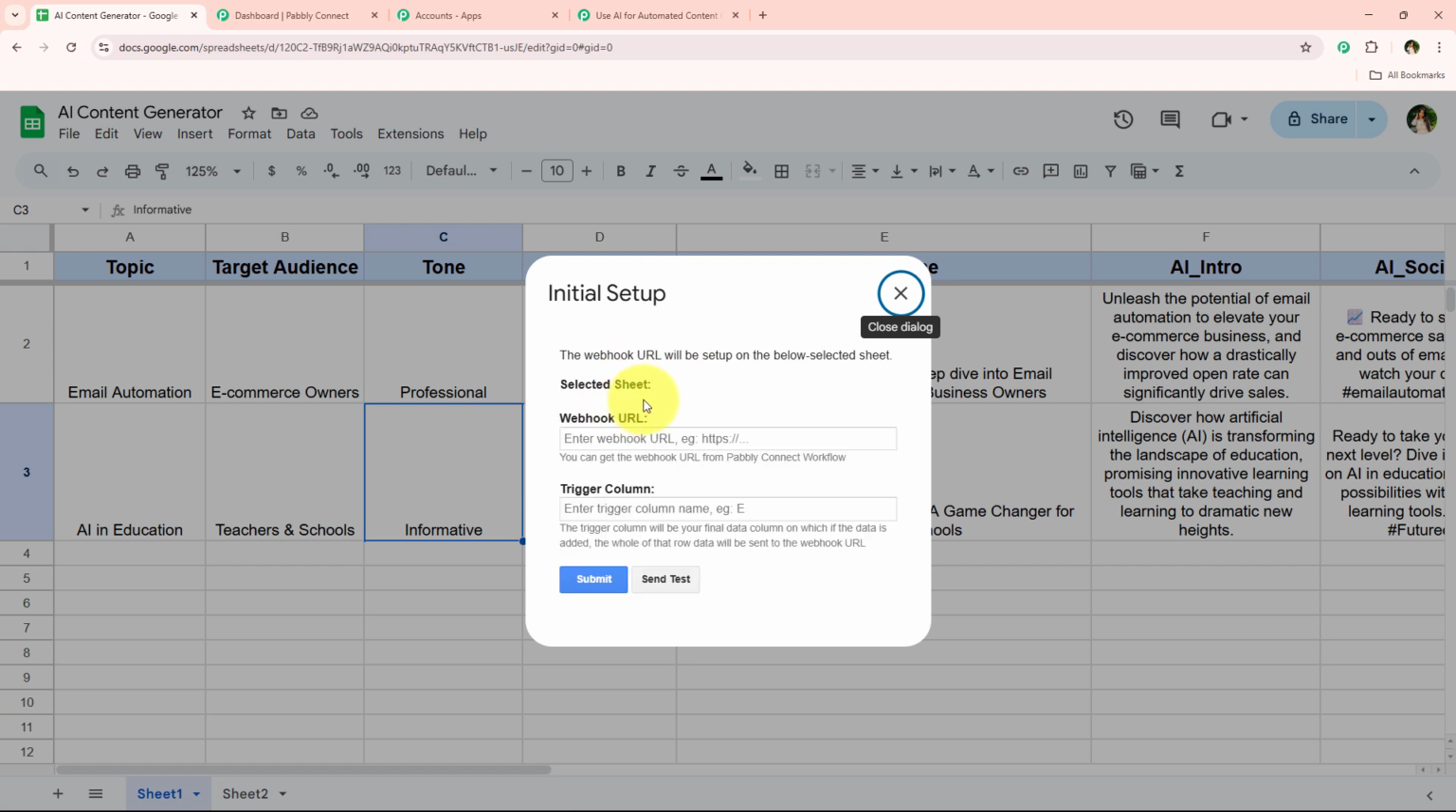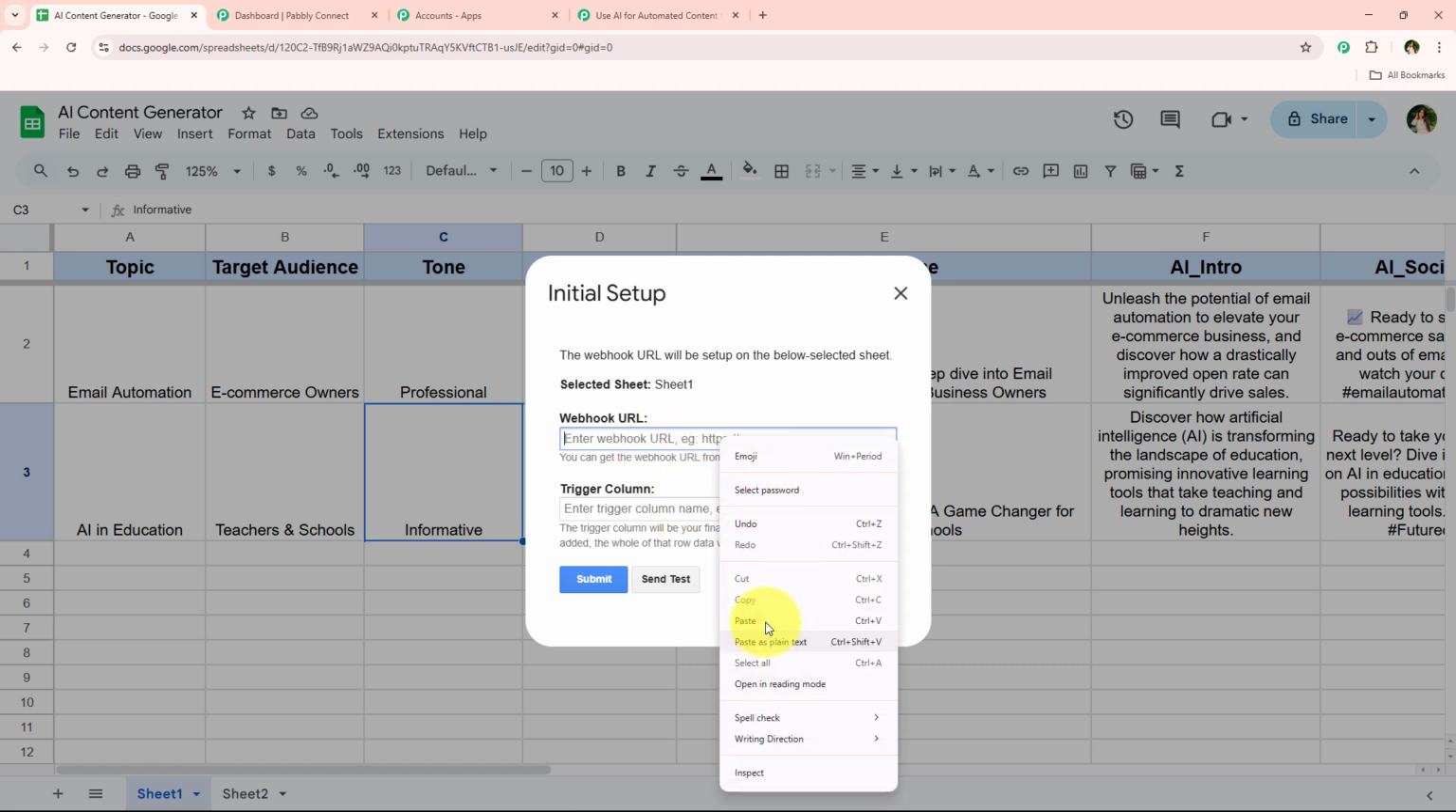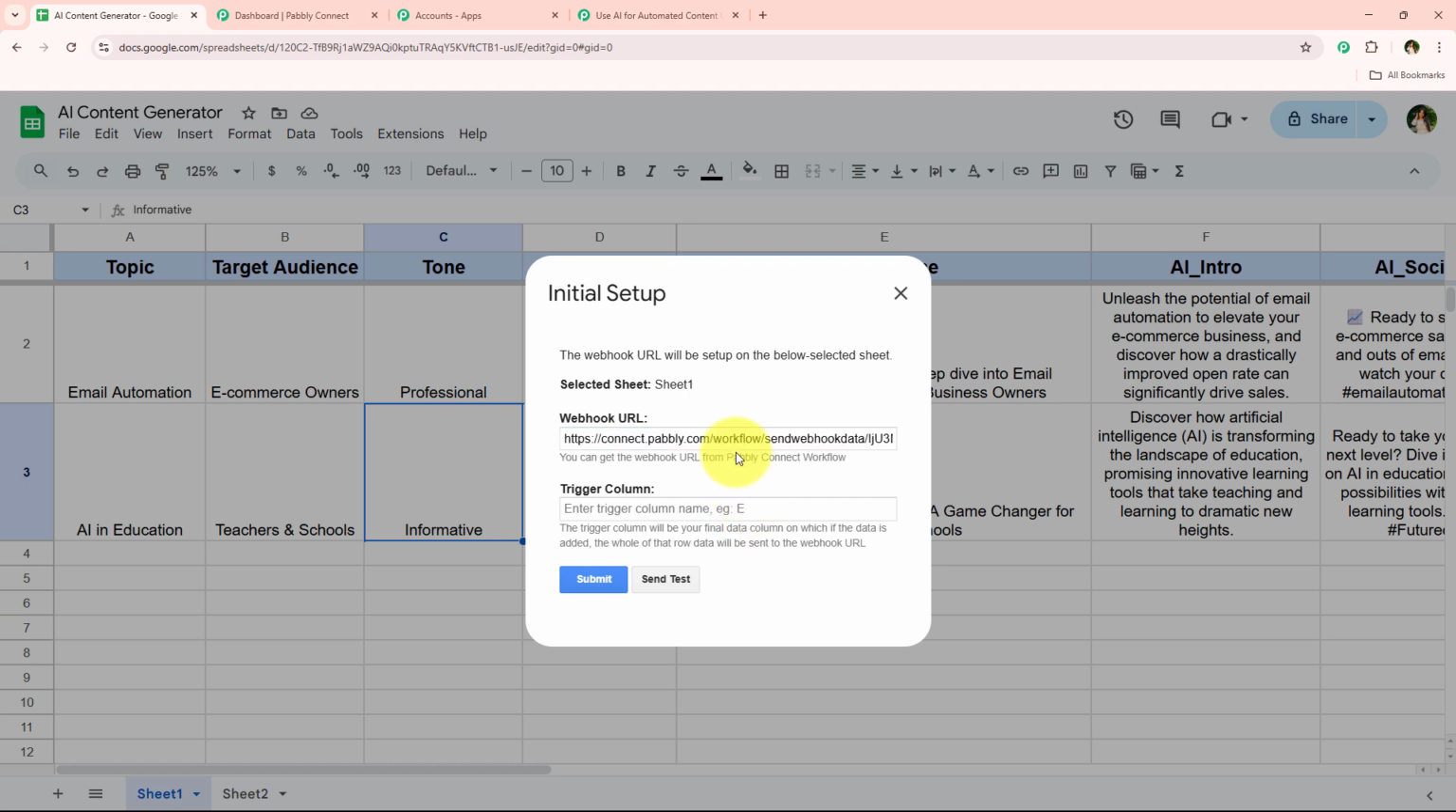After getting this option, we simply have to go towards Pabbly Connect Webhooks and then towards initial setup. And now it is asking me for the webhook URL and the trigger column. So we are simply going to paste the URL which we copied from our workflow over here in our webhook URL field. And now for the trigger column, I'm simply going to enter D.